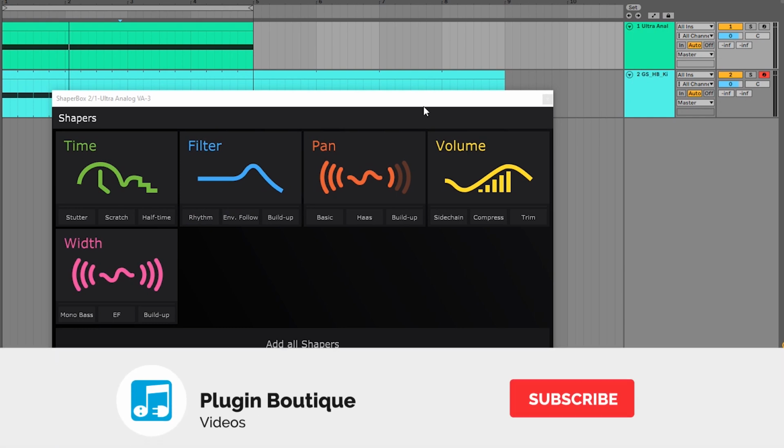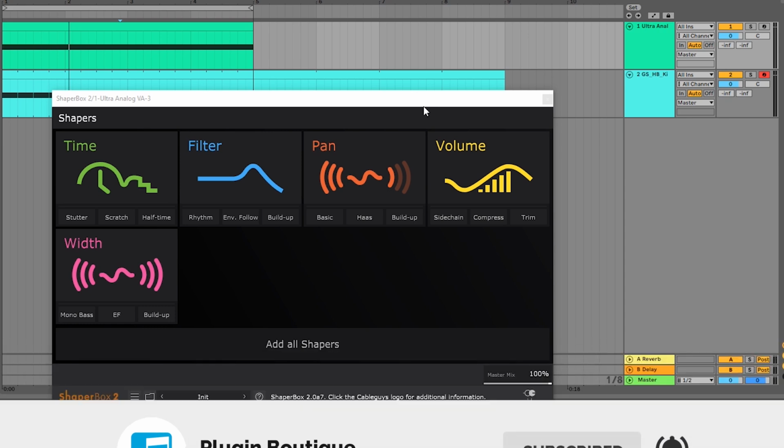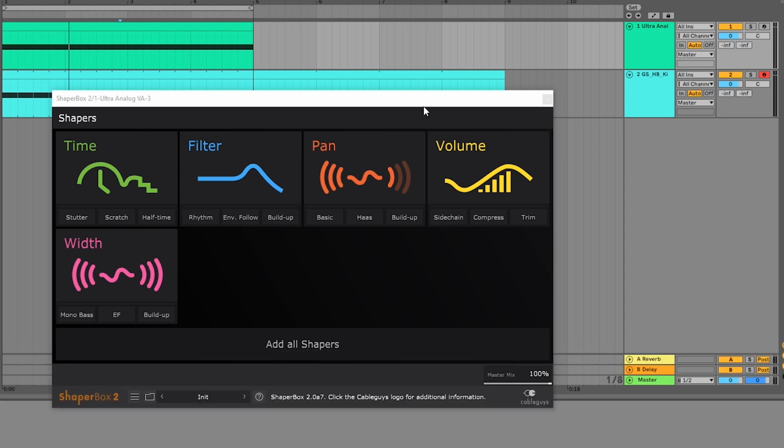In this tutorial, we're going to be using the brand new ShaperBox 2 plugin from Cableguys to do some volume shaping for sidechaining. The particular method I want to be showing you is how to set up your MIDI triggering inside of ShaperBox 2 to help you along your way.